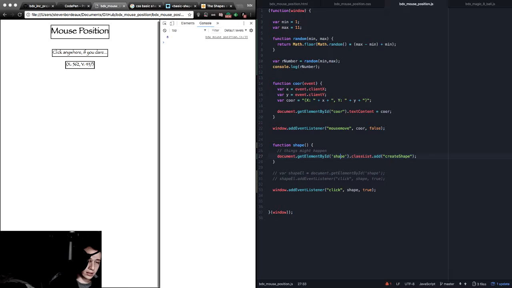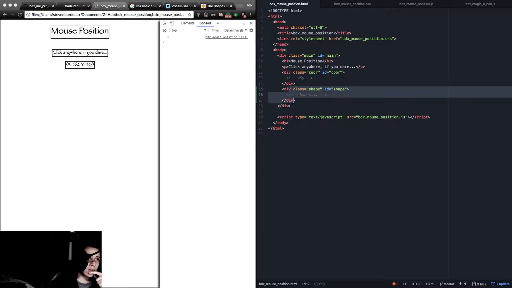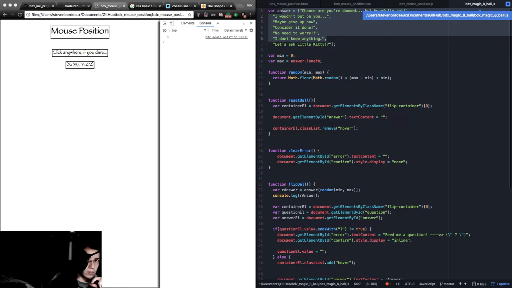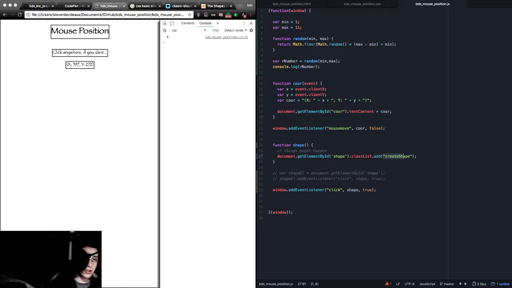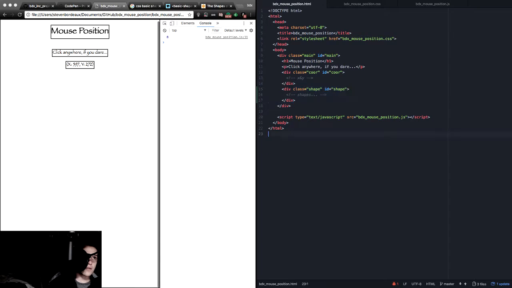Click event, shape. When we click, shape runs. Shape adds. Create shape. Create shape should be added to the shape div. Huh. I don't know. It's so late and so delirious, we're just missing out. Let's go ahead and save, even though it's far from perfect. Save, save, save. And lastly, save.